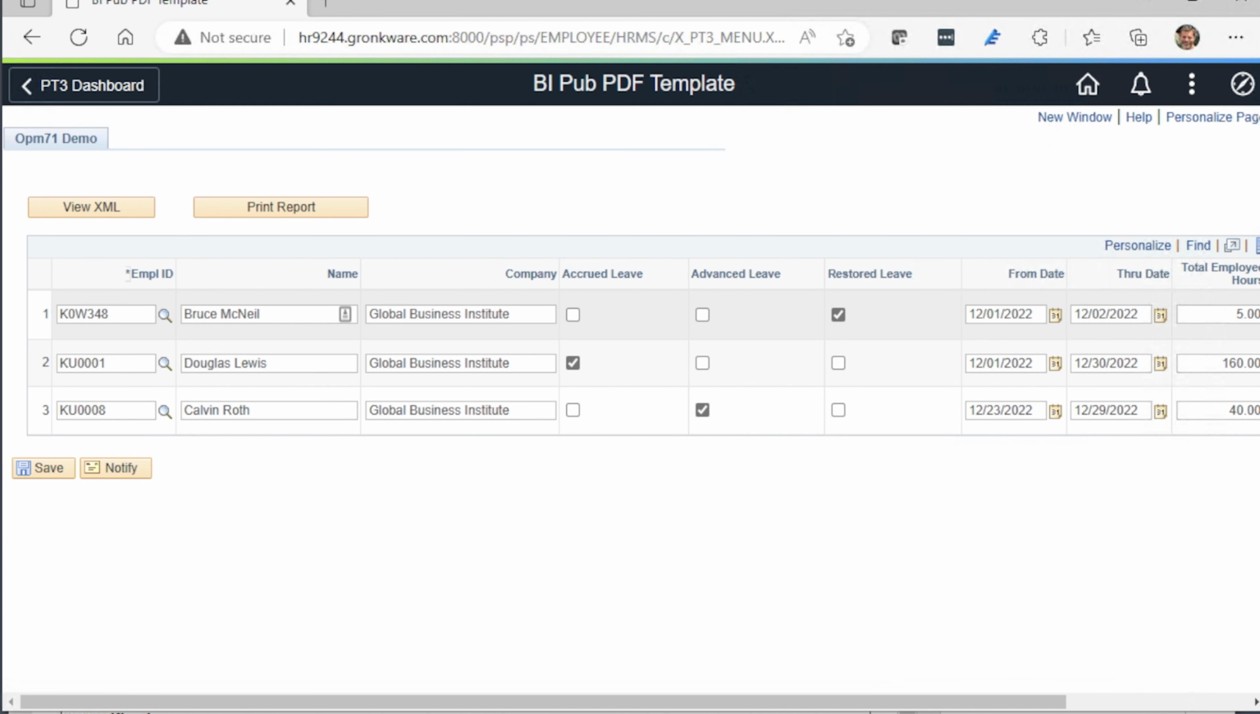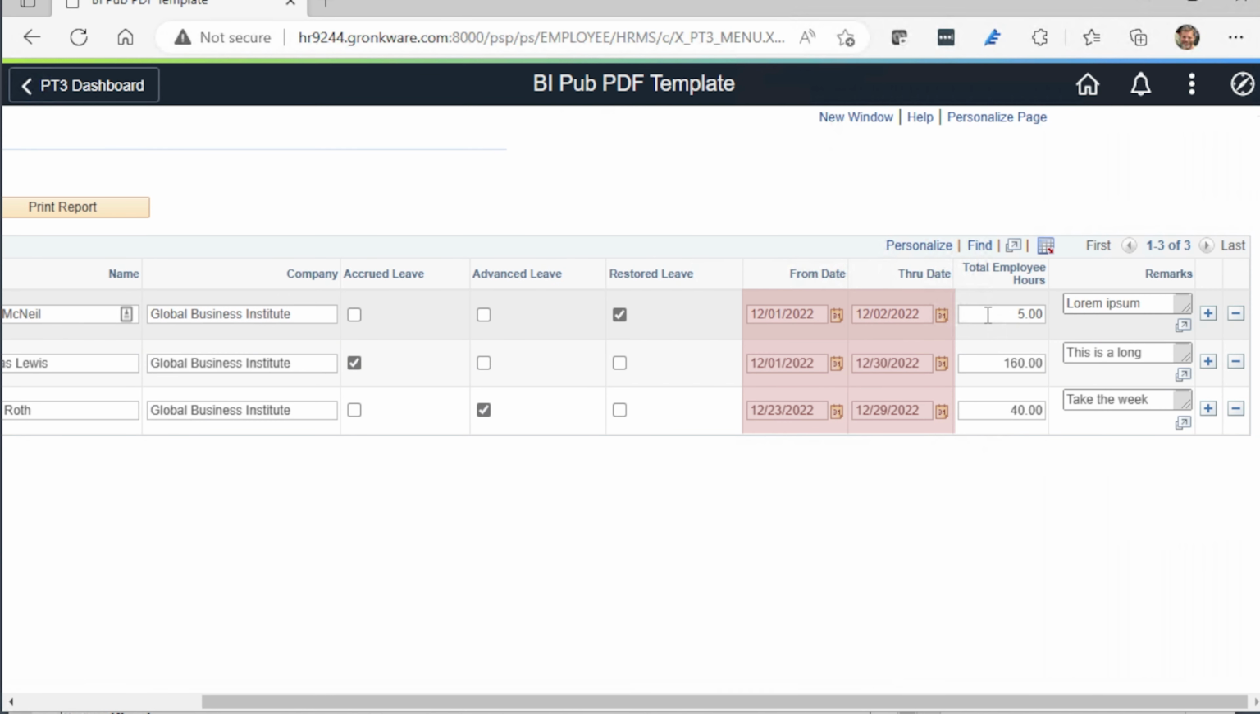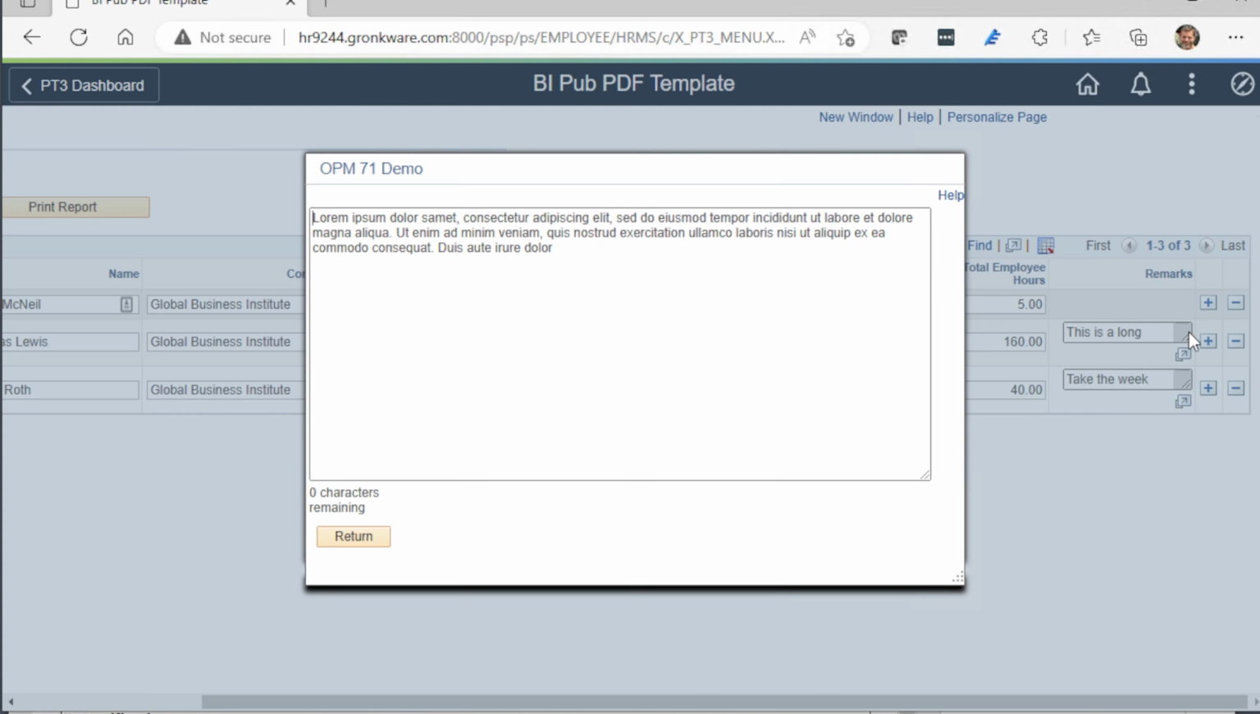Now we need to generate data and create a sample XML file for our BI Publisher report. I created this quick little component to generate the data for this demo. Basic info such as employee ID, name, and company. Then we have some checkboxes as to what kind of leave they are requesting, the to and from dates of the leave, the number of hours requested, and a long field to type in a lot of characters to populate the remarks long text field on the report.